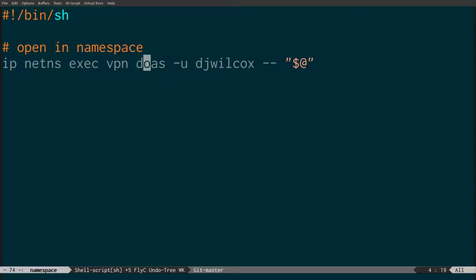Then what it does is it switches to my user here with doas -u, my username. This -- basically it sort of stops you running additional commands or something. I forget exactly what it is off the top of my head. And this basically means any arguments passed to the script. So I can run doas namespace transmission or wget or curl, and what it will do is run that command over the VPN.